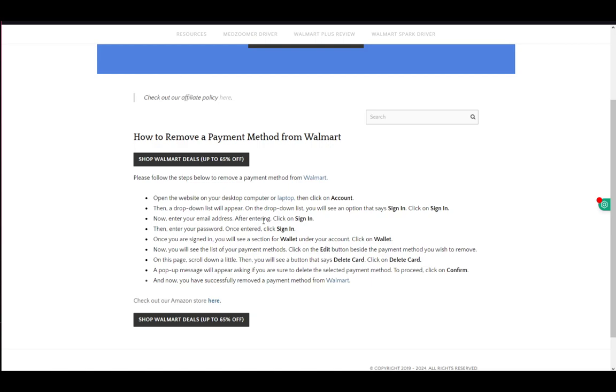So if you want to purchase anything through the Walmart either app or the website, you will need to add a payment method such as a debit card, credit card, or a PayPal account, whatever you want. And if you would like to remove it, either because it's out of date or you want to change it, you need to follow these steps.